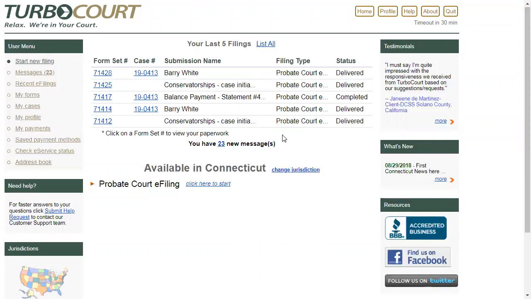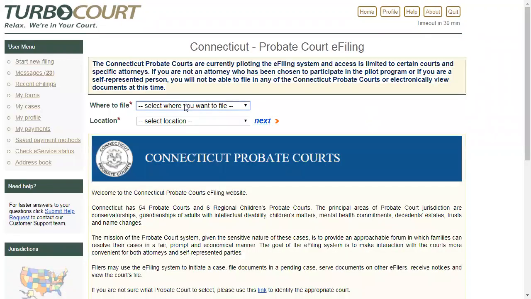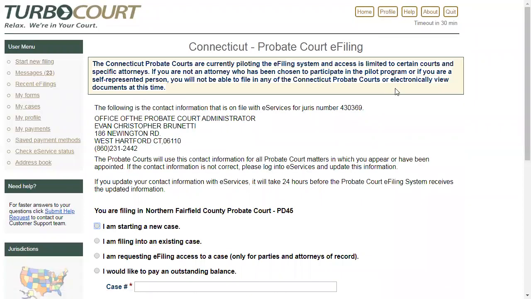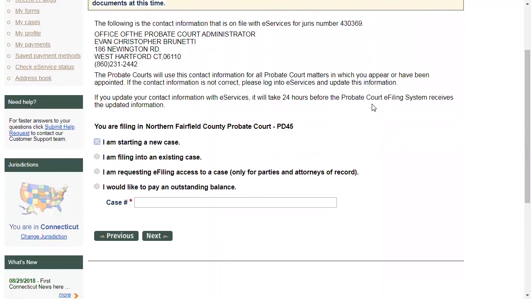Okay, so to begin a case, or I should say, to begin a filing, as you just saw, I'm going to click here to start. I'm going to indicate which of the courts I'm wanting to file into. I click next. Once again, it shows me who I am, and don't we all want to know who we are?